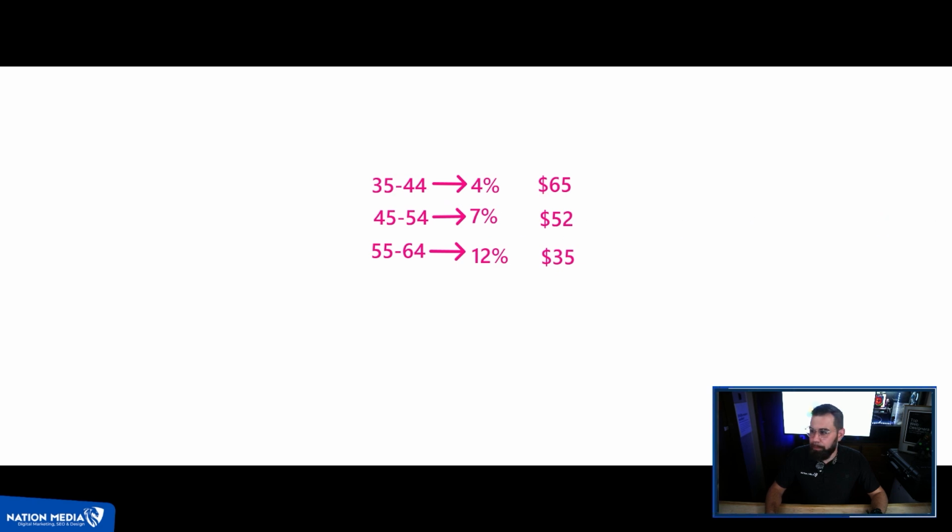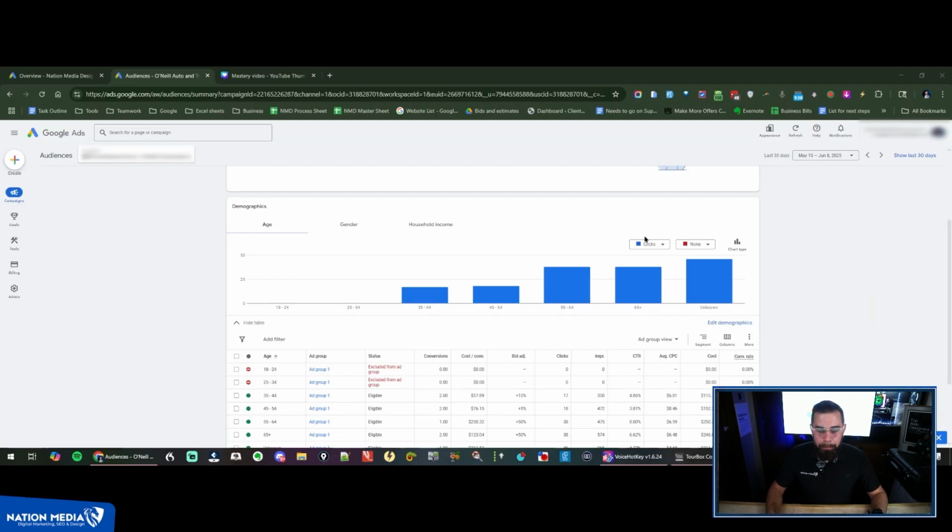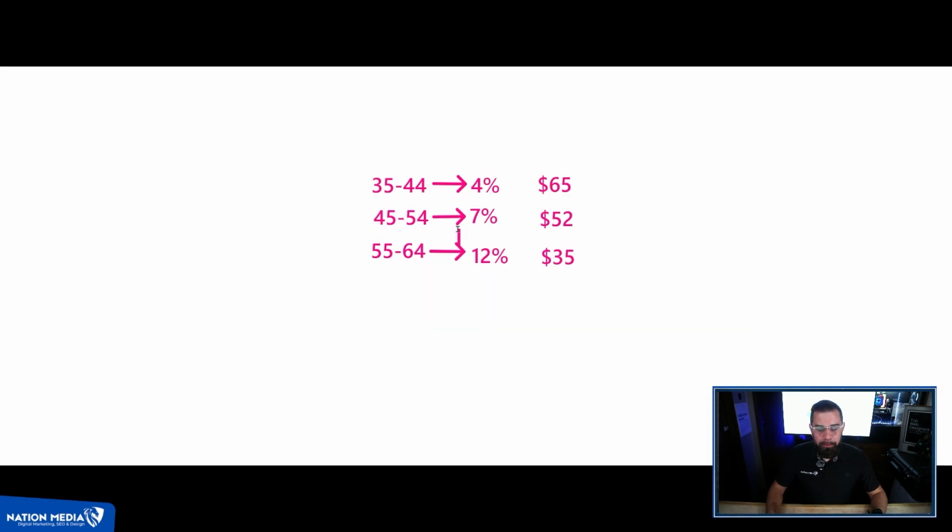If the age group of 35 to 44 is converting at 4% and at $65 per conversion, I'm going to make this one, of all of them, the lowest bid adjustment, meaning I'm going to add a bid adjustment of probably 5 to 15%. 45 to 54, I have a better conversion rate at a lower cost per conversion. So to this one, it's a bit better, so I'm going to add a higher bid adjustment. In the final one, 55 to 64, I'm getting the best conversion rate at the lowest cost. So to this one, I want to add a 65% bid adjustment.